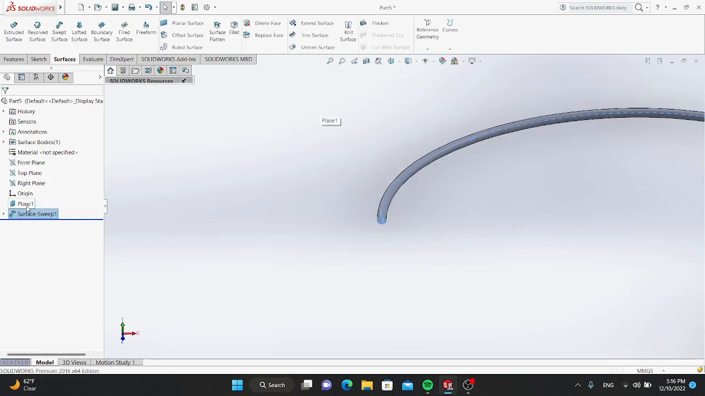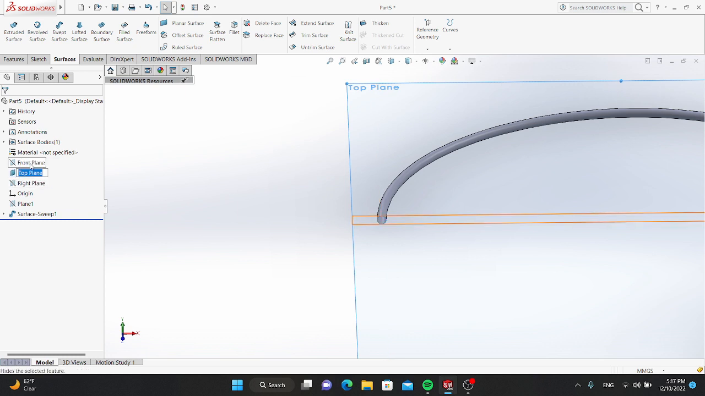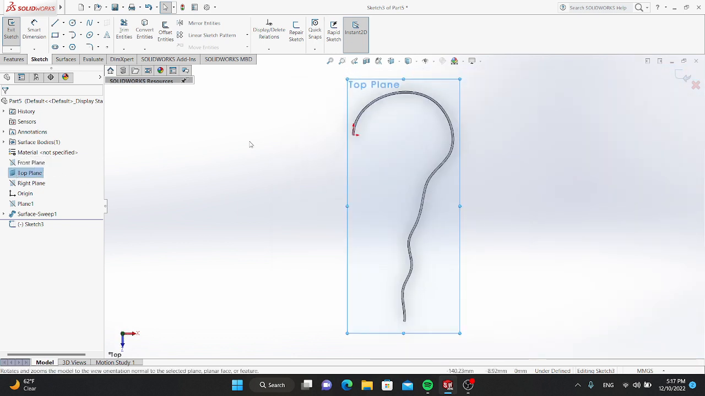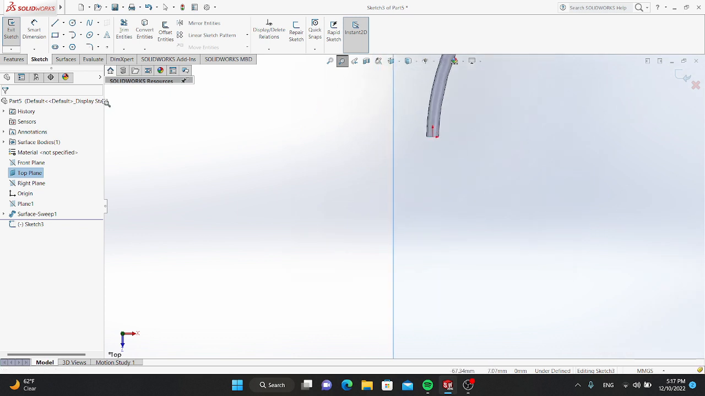After that, I will hide the new plane that I drew and go again to the top line and make a sketch on that top line, and of course normal to that plane. Now I'll choose the center point arc.